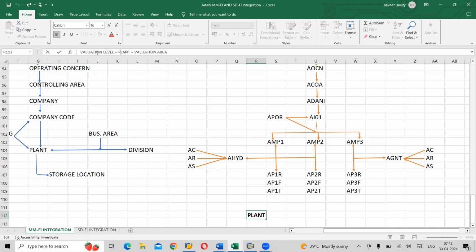Okay. So when we select valuation level as a plant, then it's going to define the valuation area also as a plant. Clear? So from now on, plant and valuation area are both the same. Is this clear?